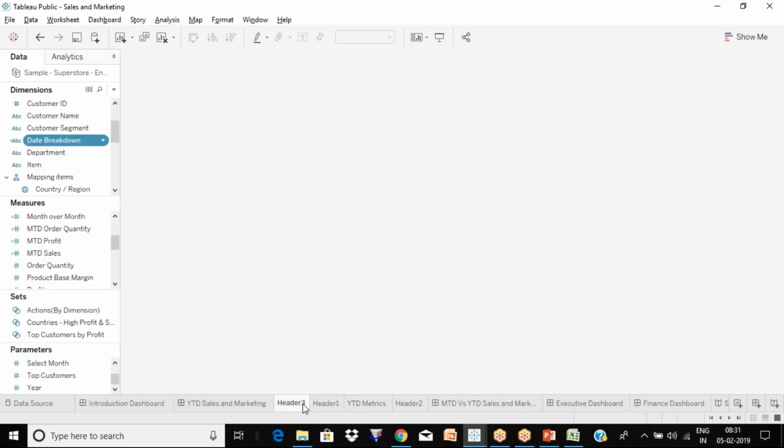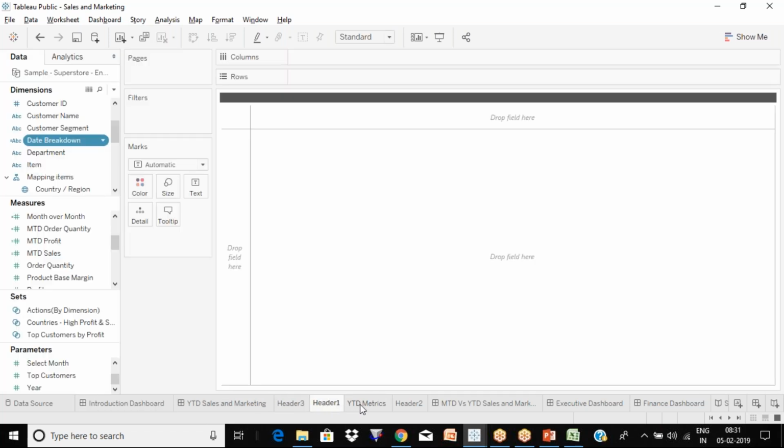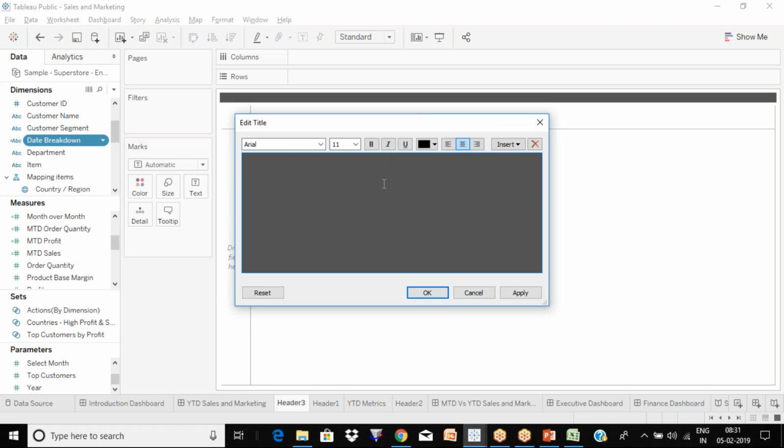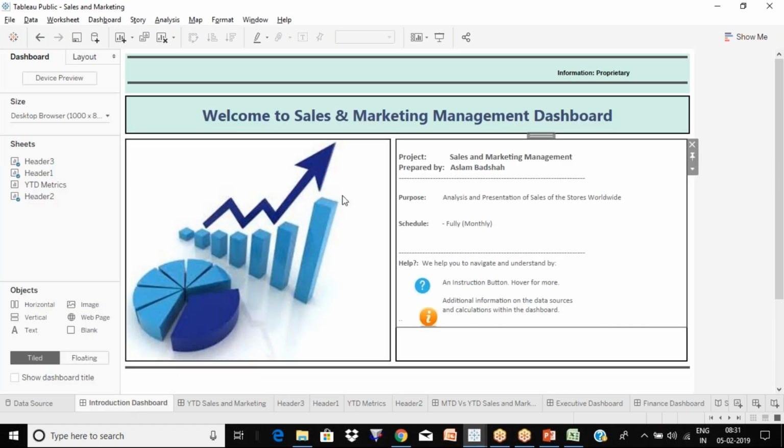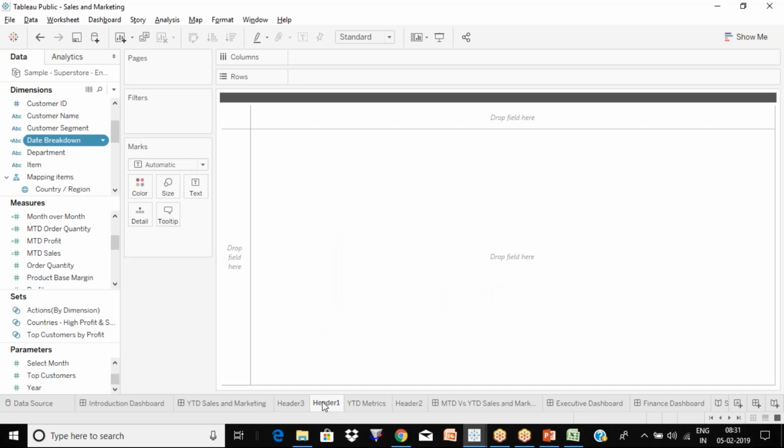Yeah. So these are the headers. Go to header one or header three sheet. Nothing is showing in this sheet. This is actually a little bit tricky. Why can you not do that? If you show how to do it, then it will be better. Okay, see.